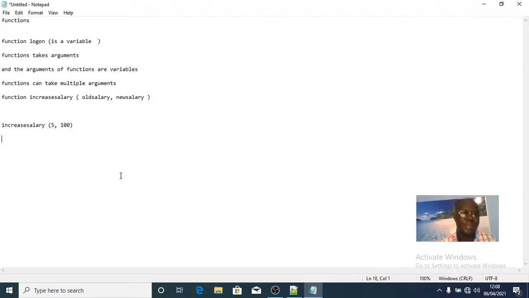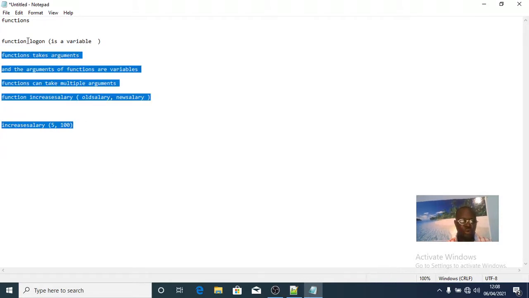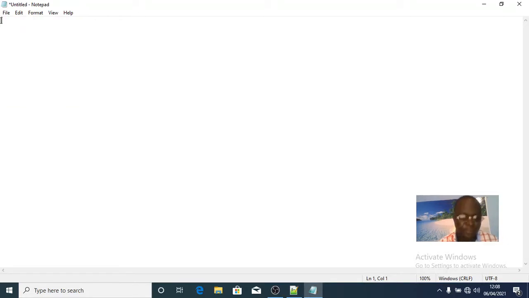That is how we declare a function. So in our next episode, I will explain how to use functions in coding. Okay, this is just the theory behind function. Functions take arguments, the arguments of functions are variables, and you can use the function declaration definition to assign values to the variables. That is what I wrote: increase salary, then into the parentheses I wrote 5 and 100. It means 5 is the value for old salary and 100 is the value of new salary.